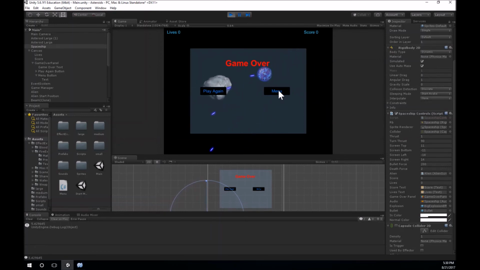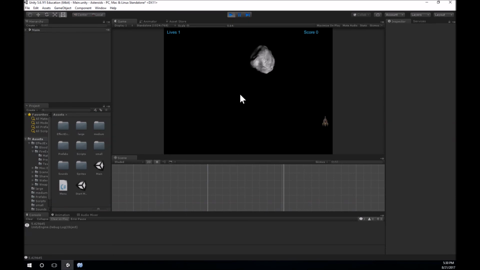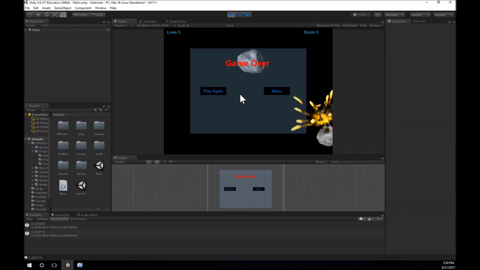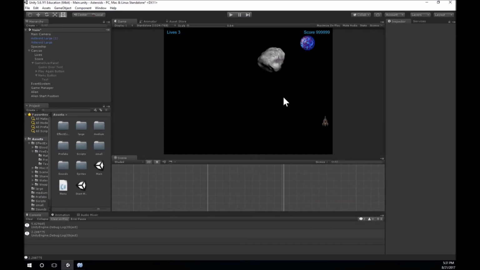Okay, so if I hit the menu button here, it now loads me back to my main menu. If I hit the start game, it takes me back into the game. And of course, if I die and I hit play again, it'll just automatically load me back in. And we could actually take that play again away if we wanted to and force everybody back to the main menu. Just depends on what you want to do.